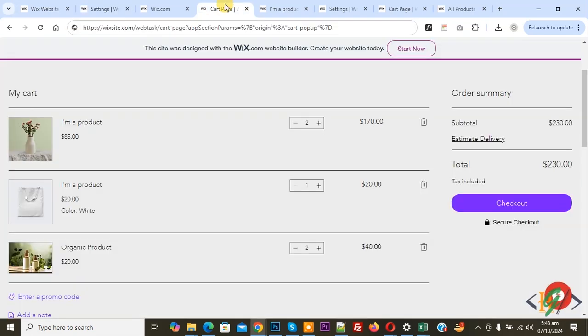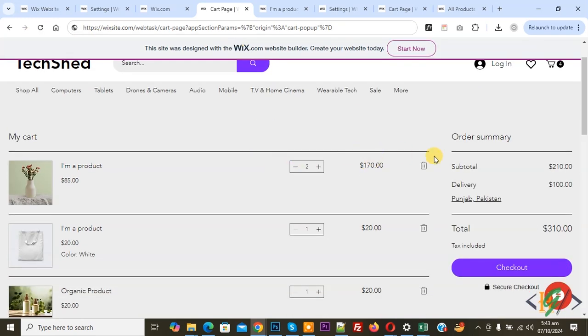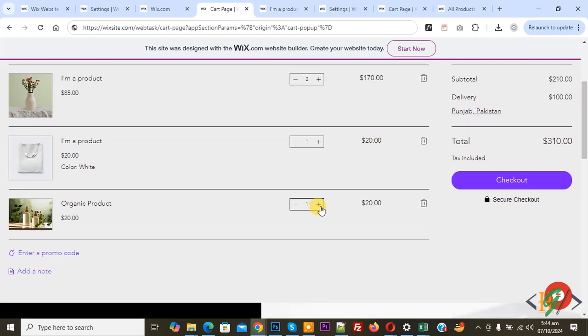Now go to the cart page and refresh the page, and then you see in the cart page order summary subtotal 210, delivery 100. It means our customer order weight is between 0 to 10 kg. Now increase quantity, and then you see subtotal 230 and shipping delivery charges 200 because customer order weight is between 10 to 20 kg.